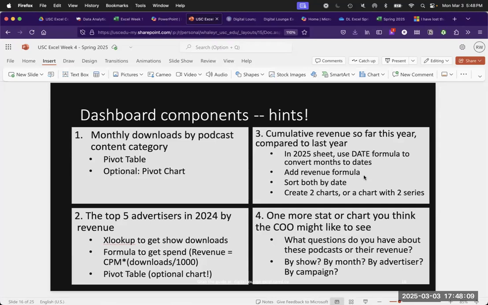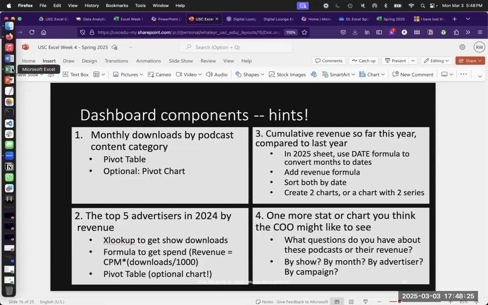All right, let's take a look at some of these together. Does anyone have an initial pivot table? It's okay if it's kind of still a draft, you're not sure if it's quite right, but does anyone have an initial pivot table for this first one, monthly downloads by podcast category? Okay, great. Seeing some head nods.